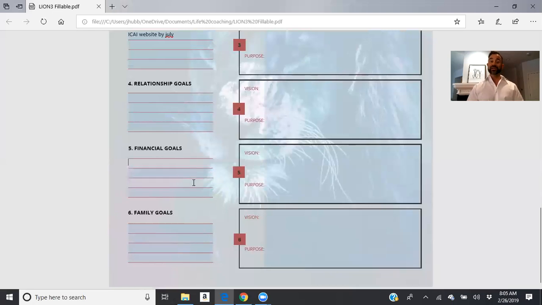Financial goals. Okay, here's where you can talk about your personal finances. What are your goals? What do you want to accomplish each month? Do you want to bring in a certain amount of revenue each month? Do you want to save up enough money for a vacation? Where are you saving? Do you want to invest? Those are all goals you can make.